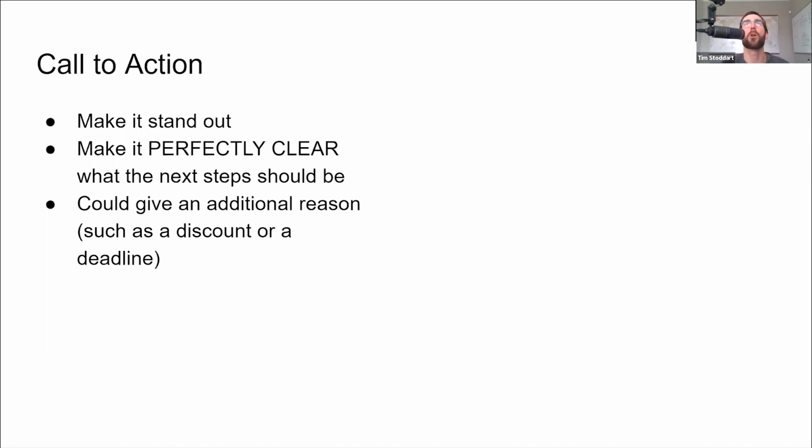You also need to make it perfectly clear what the next step should be. My favorite CTA is "click here for..." The words click here make it so clear what the next step is. You don't say something like "see what's behind this wall to take advantage of this magical offer." What does that even mean? What do I do? What do you want me to do? Oh, you want me to click here? Okay, good. That's what I'm going to do. So make your CTA perfectly clear.